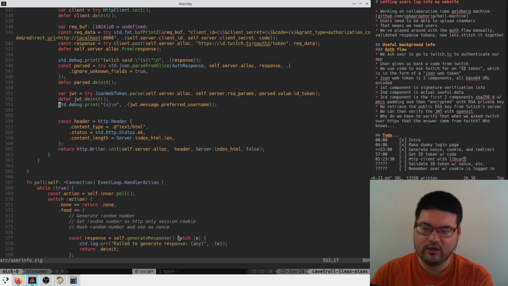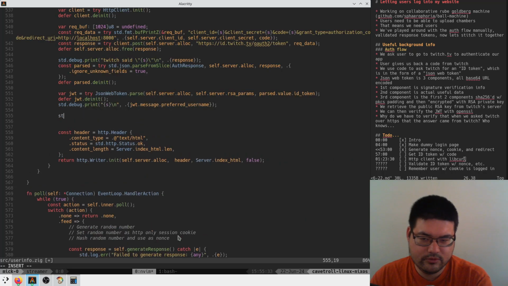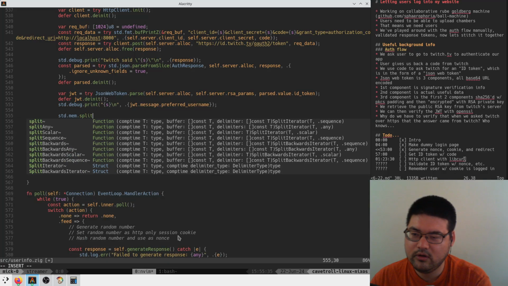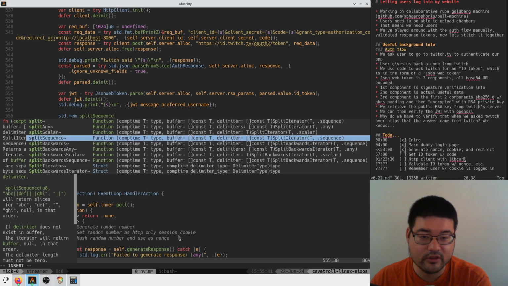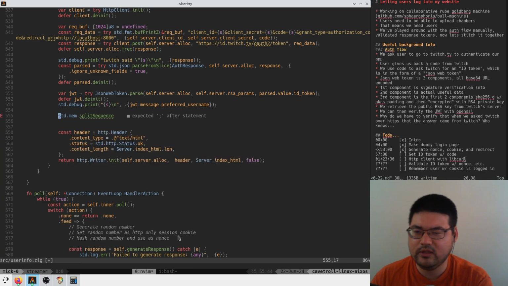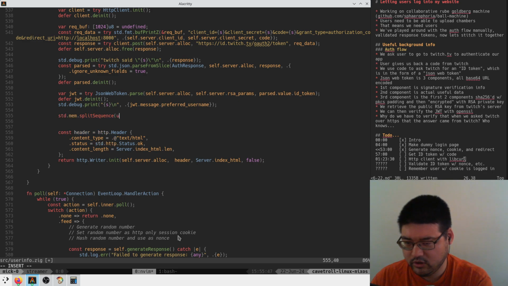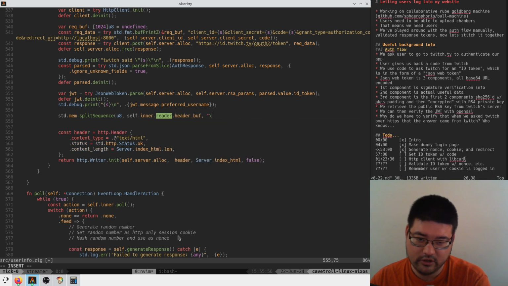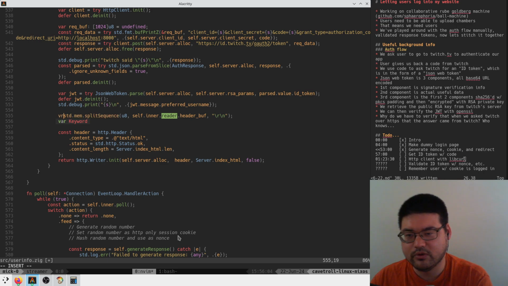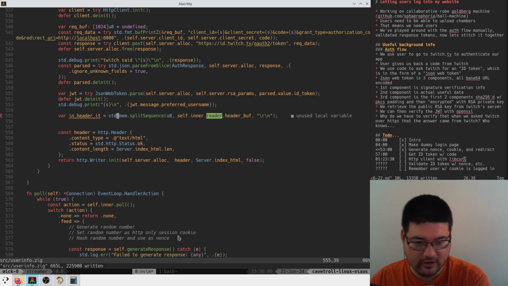So here we can basically split iterator. So split on this sequence. Yeah, so we can look at the inner reader header buff, and we can split on RN. And we can just walk this thing. We can just rip this guy until we find cookie. So we'll call this in header iterator. I don't know. Just whatever.